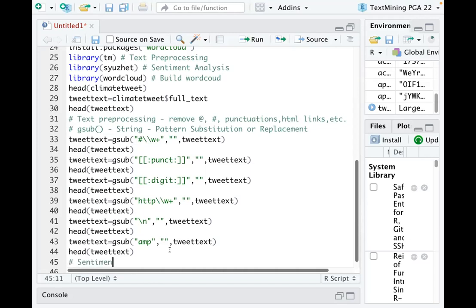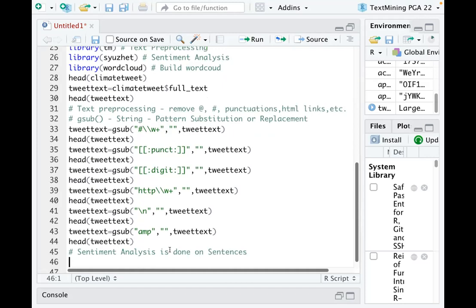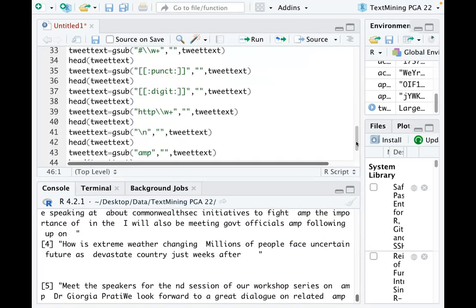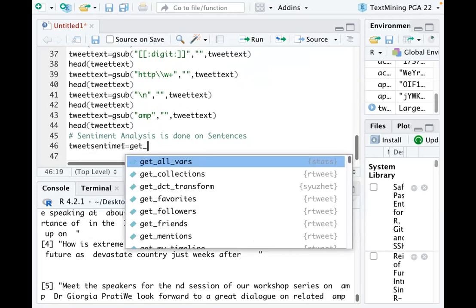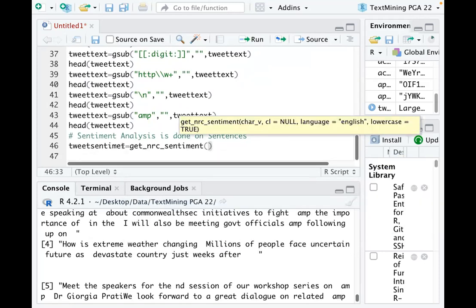So sentiment analysis is done on sentences. We are doing sentiment analysis on sentences. Tweet sentiment is equal to get underscore NRC underscore sentiment, tweet text.